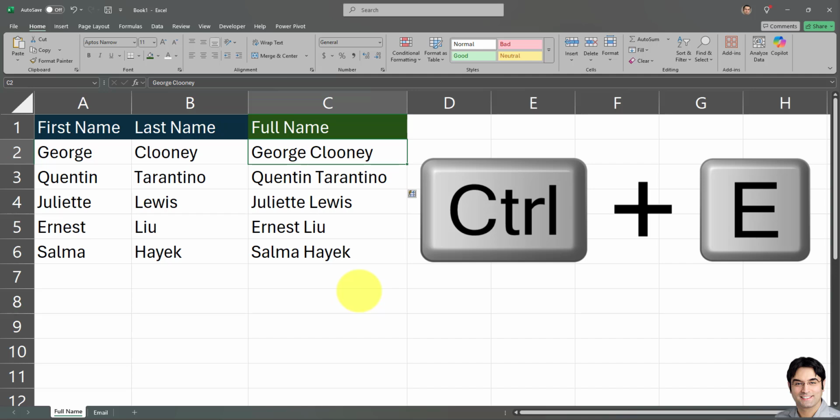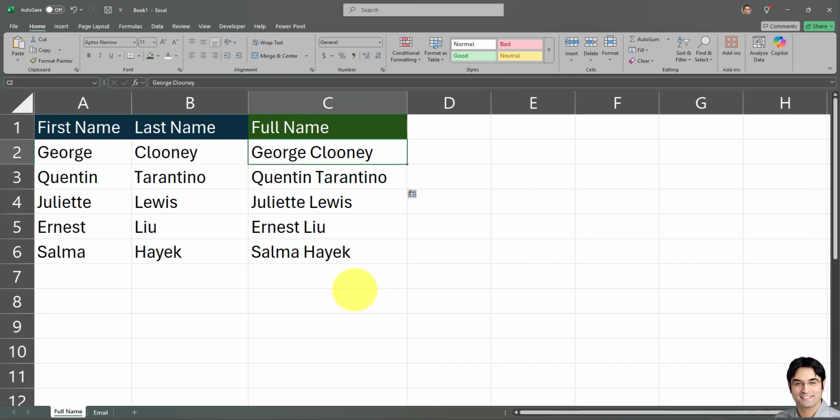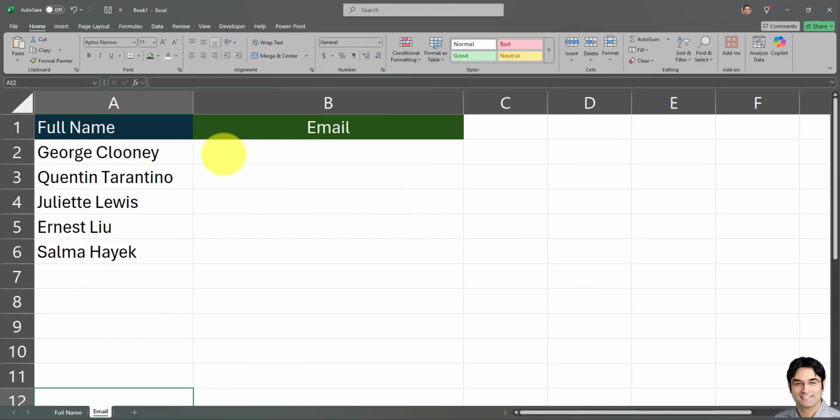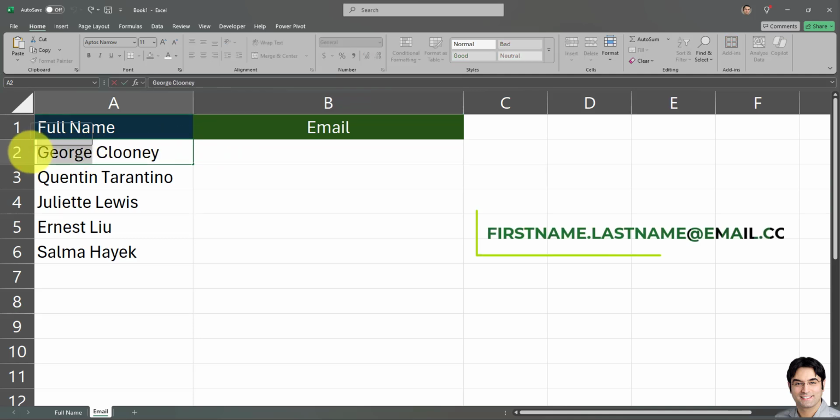So this was one use case in which we combined first and last names. Let's go through another use case related to emails. So in this data set, I want to generate an email based on the full name. And the way the email address is structured is it's supposed to be the first name followed by a dot, then last name, then @email.com. So in this case, we want the email to look something like this over here.